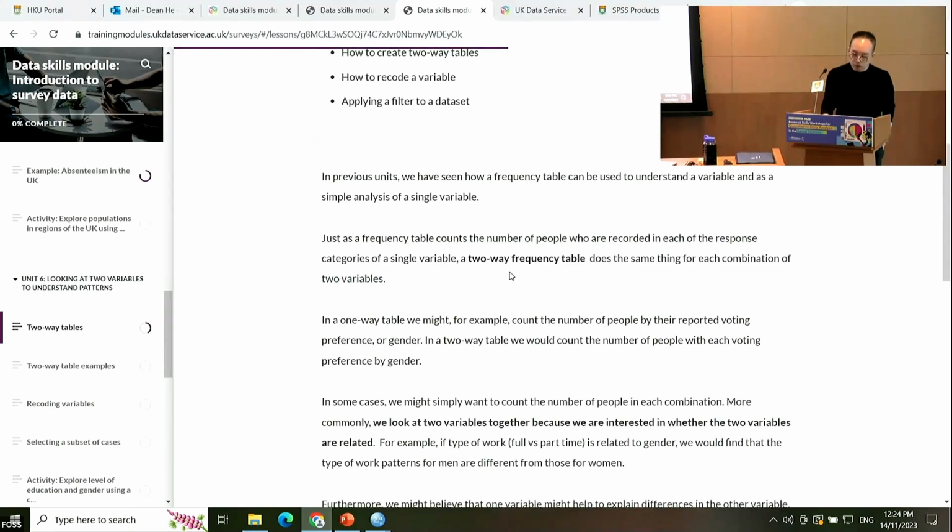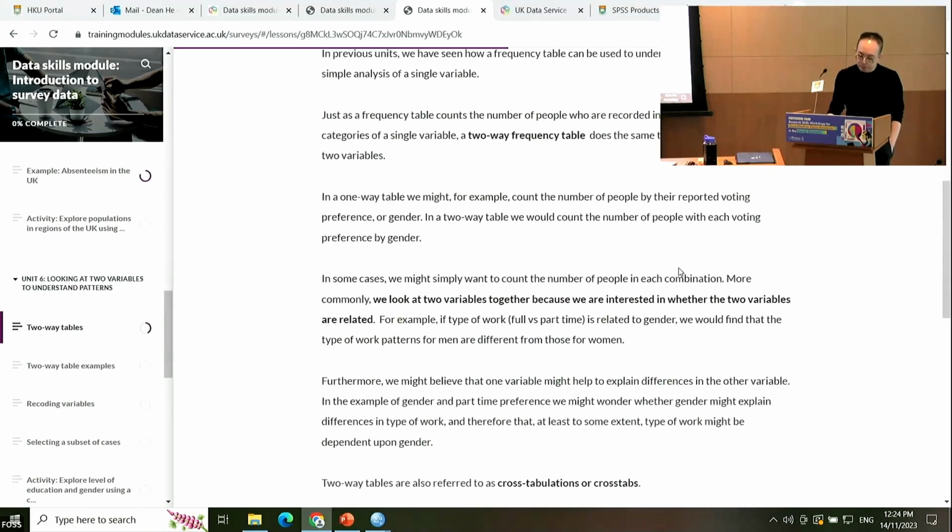A two-way frequency table is going to help us examine the combination of the two variables, and descriptively what are we getting. We look at two variables together because we're interested in whether the two variables are related. Again, we're looking at correlation. Eventually, we're hoping to examine if we can identify any causal relationship between the variables, but first thing we need to work on is to see if we can identify any type of correlation.